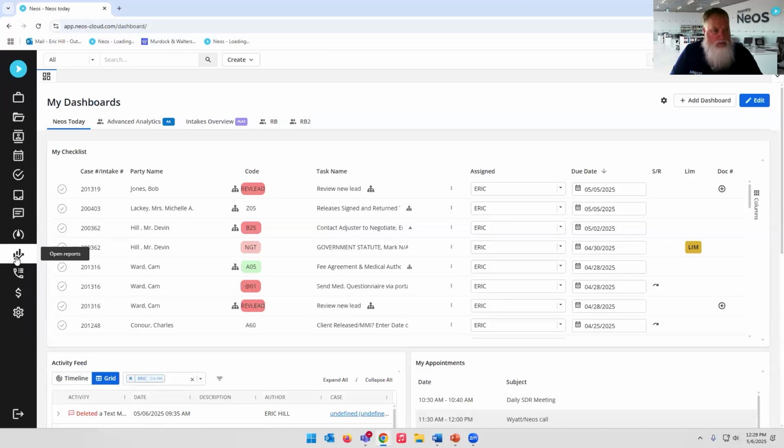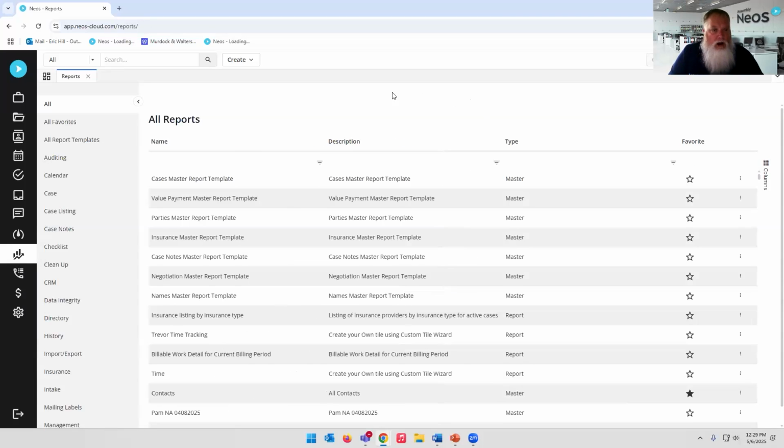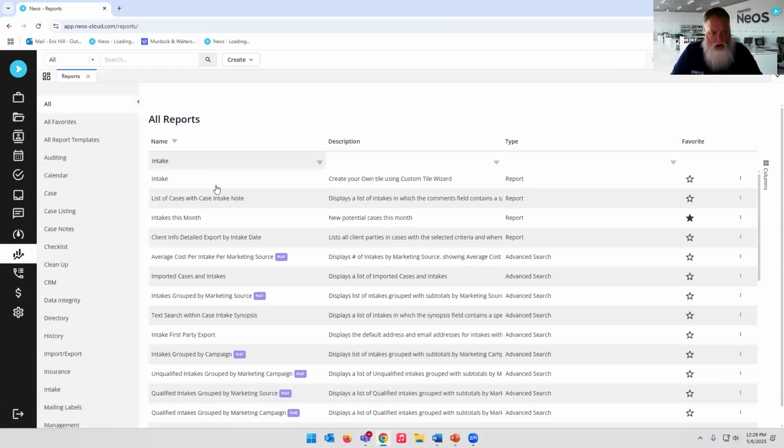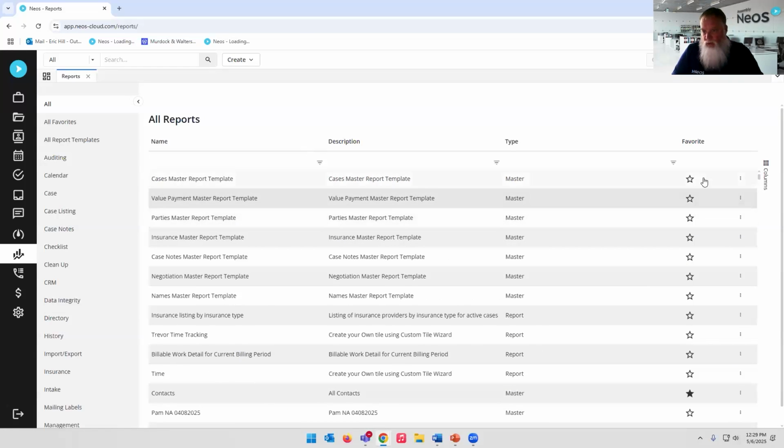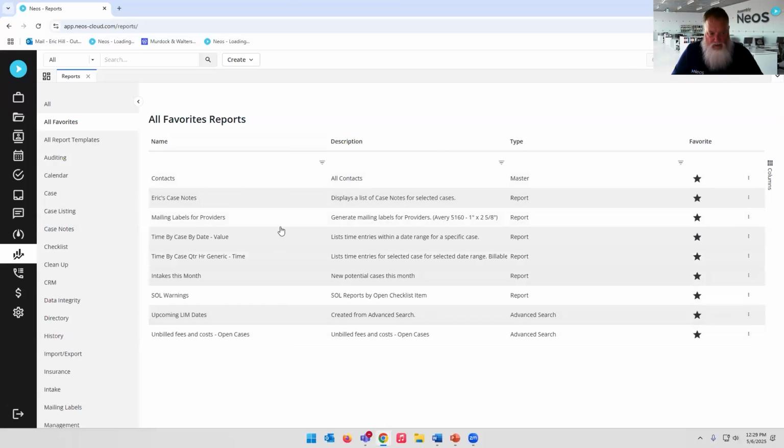And then our reports and our reporting features. These are all the reports that Neos has to offer. One of the big things for me is there's so many reports here. You can come up here and start searching and say, I want to see intake. And it's going to show you all of the intake reports that we've got. If you find reports that you like, go over to the right, click on the star, so that next time you come in, you don't have to search again. You can just go to all favorites and it's going to show you those favorites.